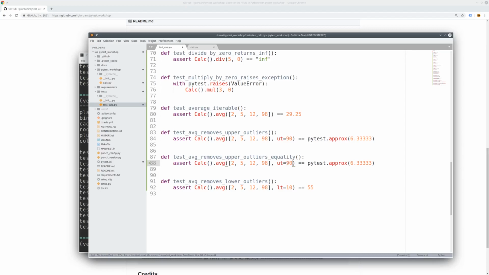And what happened before? The threshold is 90, so whatever is less than or equal to 90 gets kept. So the threshold is here somewhere, and 2, 5, and 12 are kept. So what I want to check is that if my threshold is 12, 12 is kept. So 98 is definitely ruled out, but 12 is kept, and we again have the average of 2, 5, and 12, which is approximately 6.33.